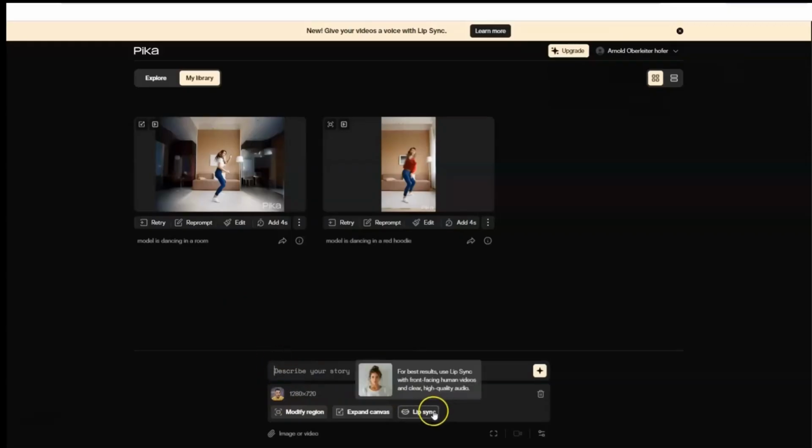We have other tools that make better lip syncs in realistic characters, but I want to show you these. And this works relatively easy. You just need to upload a video. So I uploaded a video from myself, and you can also see it right here. For best results, use lip sync with front-facing human video and clear high-quality audio. So we can simply upload an audio that is high quality and we can make lip sync.